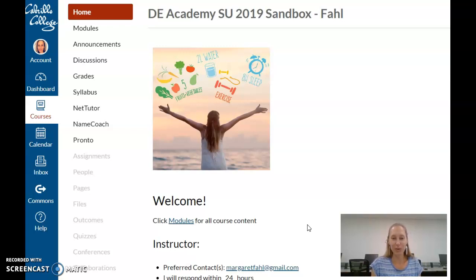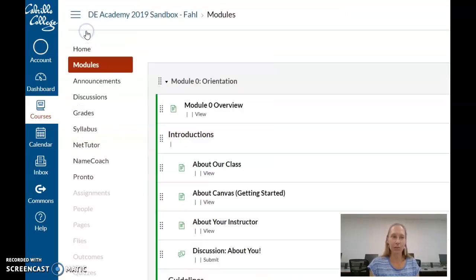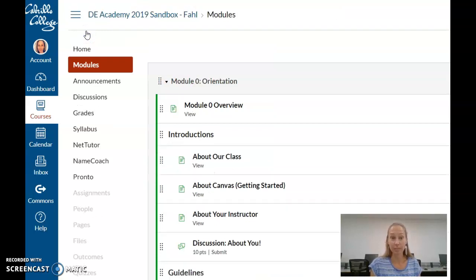But most of the time when you pop on to Canvas and get into our class, you're going to be going to the modules button. There are two ways to get there. You can select modules that's highlighted here right under the welcome, or up on the left-hand menu. Either of those takes you to the same spot. As we take a look at the layout for our class, you'll notice that these modules are basically the units of the class.